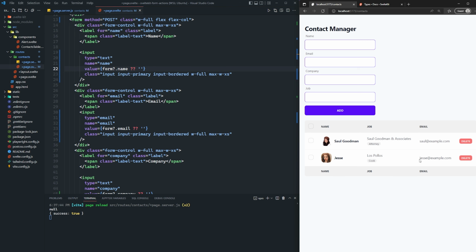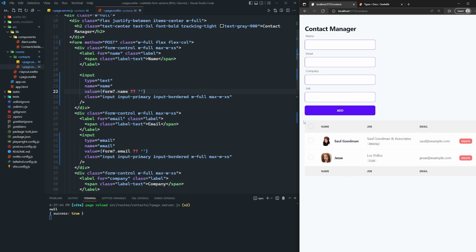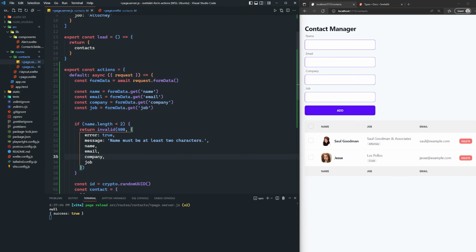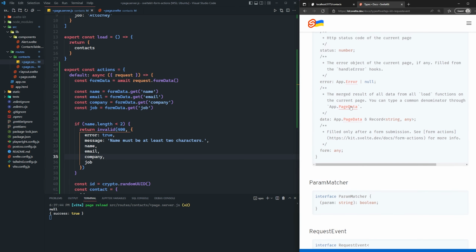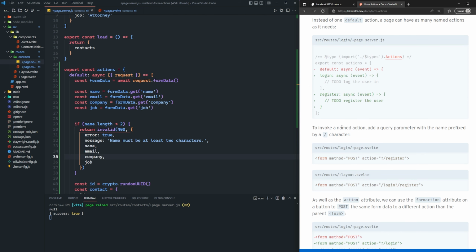This is where we run into the problem with using a default action. Since both of these forms or both of these actions essentially are being conducted on the same page, we actually can't use default. We need to use named actions. And if we look here at the SvelteKit documentation, we can see that instead of one default action, a page can have as many named actions as it needs. You can see that we drop the default and we replace it with a name. And then to invoke that named action, we need to add a query parameter with a name prefixed by a / character to our form. So let's go ahead and do that now.